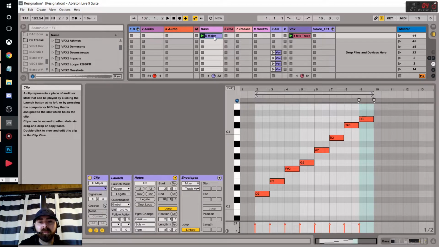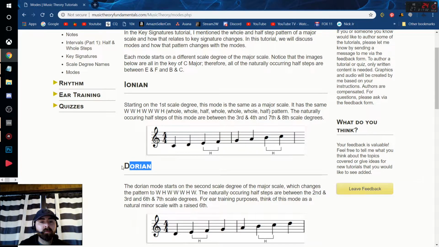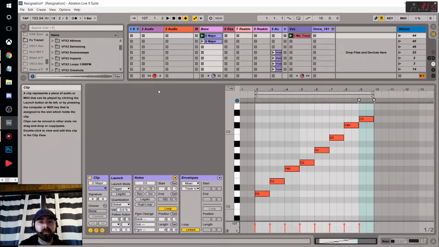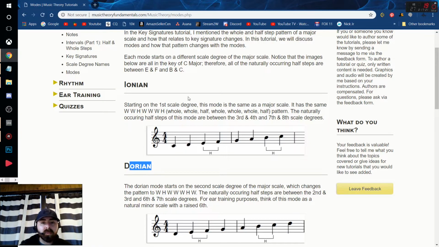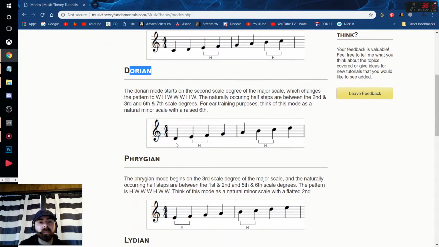So I'm going to copy my D major clip, select it, Control D, and it's duplicated now. And we're going to call this one D Dorian. Actually, to make this obvious, we should call this D Ionian. And then our next clip will be D Dorian. All right, so if we look at Dorian, the Dorian scale is whole, half.